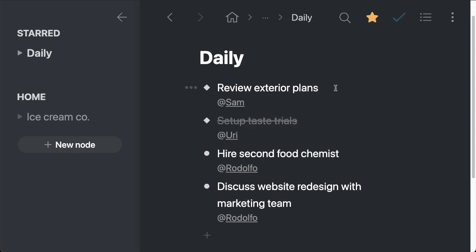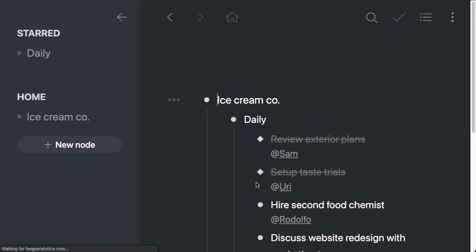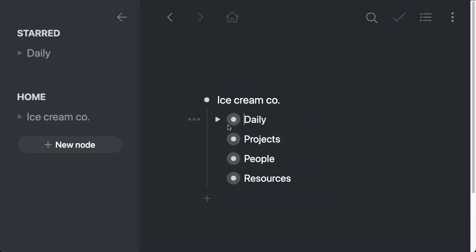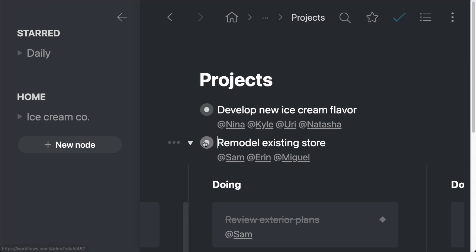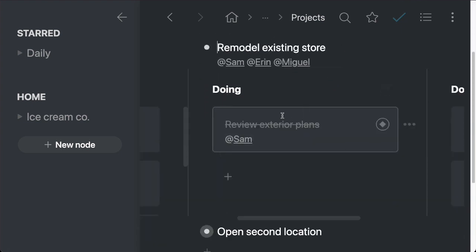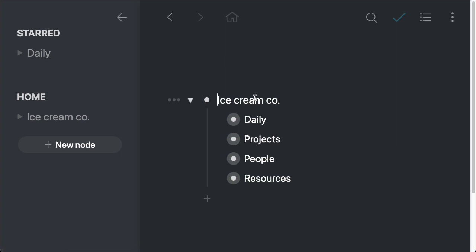And then Sam completes the reviewing of the interior plans. I can then go back to the project section, and you can see that those changes are reflected. So there we go, this has already been completed, set up taste trials. And the same thing has happened for remodeling the existing store, this step right here. So that's a very easy way to manage different areas, different projects from one single section.